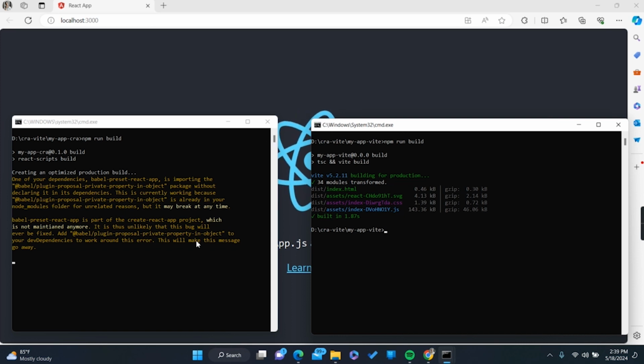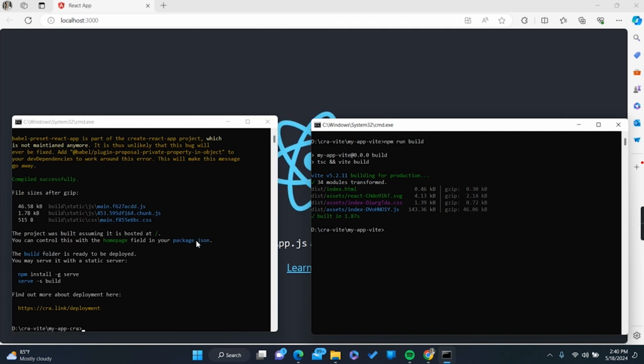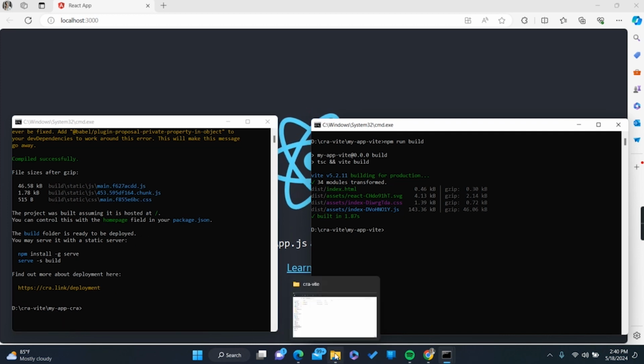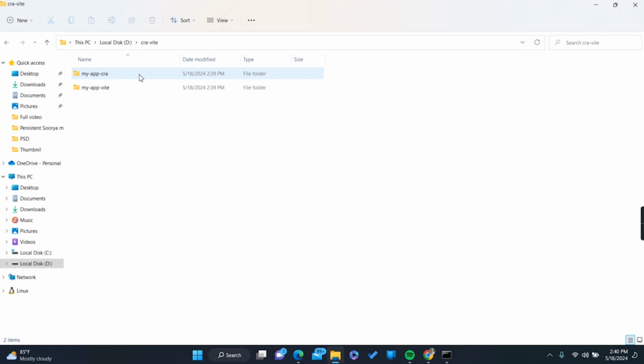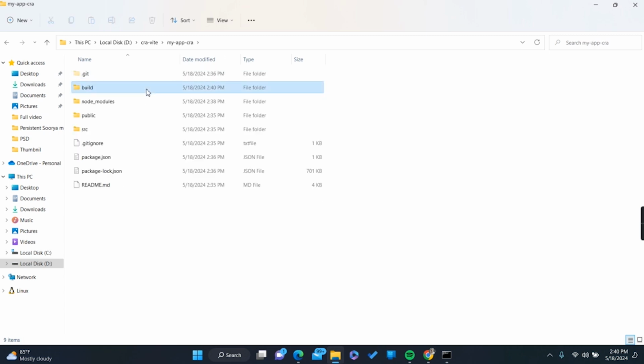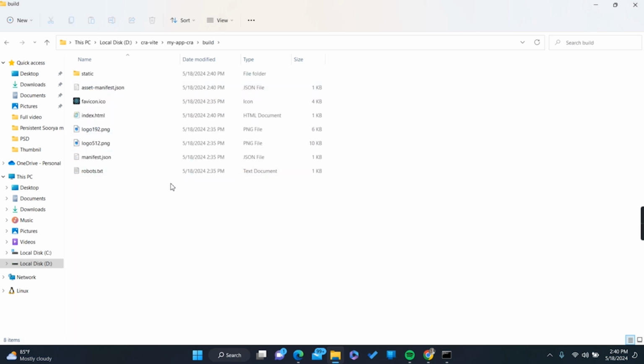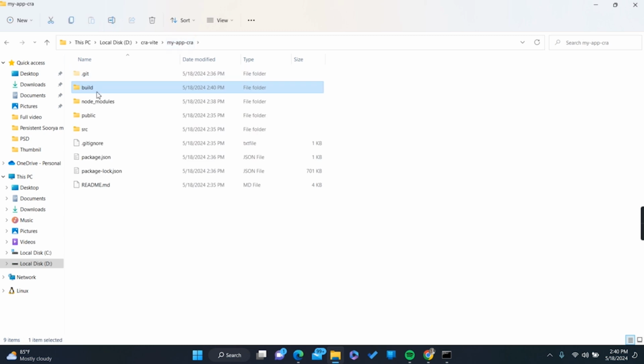CRA is still struggling because it's taking all the things and optimizing. Actually, Webpack is a little bit slow because before Vite and the rest of these bundling tools came, Webpack was the one that handled this. Let's compare the size between these two React applications. Let's see CRA first. CRA has this build folder, which is the final production build.